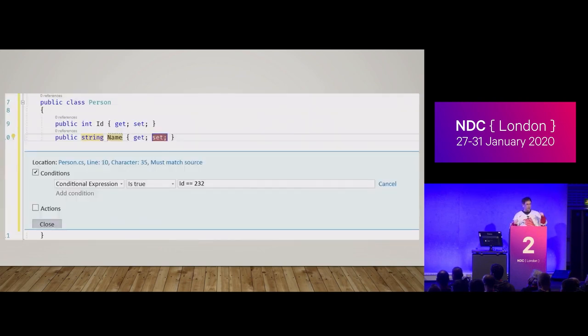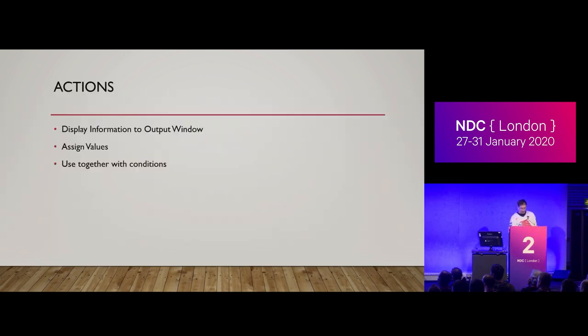But then that'll actually take you to the set point. So you actually want to see the line that changes it. Have a look at the call stack and jump up a level, and then you actually see the line that changes the value. So that's using conditional breakpoints in .NET Core 2 or even just the full framework.